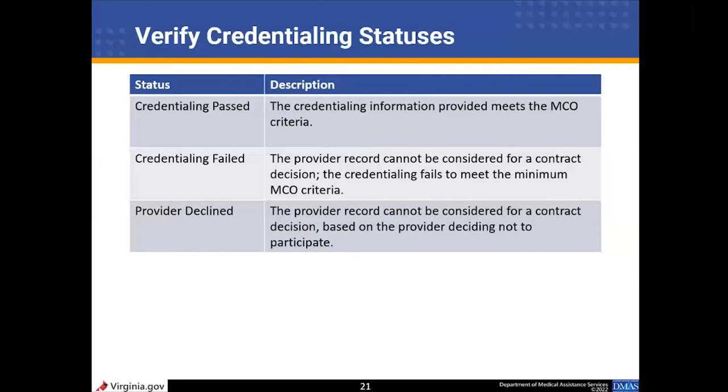After the MCO clerk decides, users can update the MCO status of the provider from retrieved to one of the following. So they can change it to credentialing passed, which is the credentialing information provided meets the MCO criteria. Credentialing failed, where the provider record cannot be considered for a contract decision. The credentialing fails to meet the minimum MCO criteria. Or provider declined, where the provider record cannot be considered for a contract decision based on the provider deciding not to participate. So let's go back to our training environment.